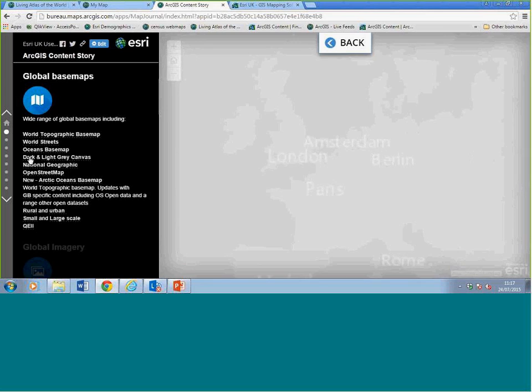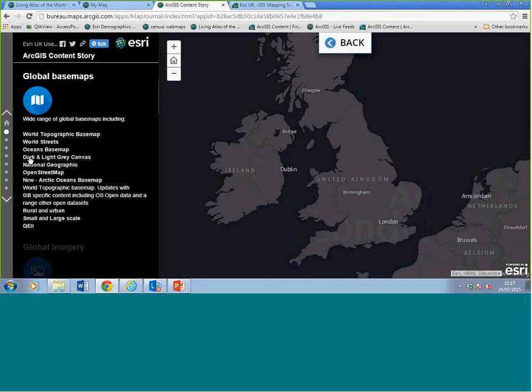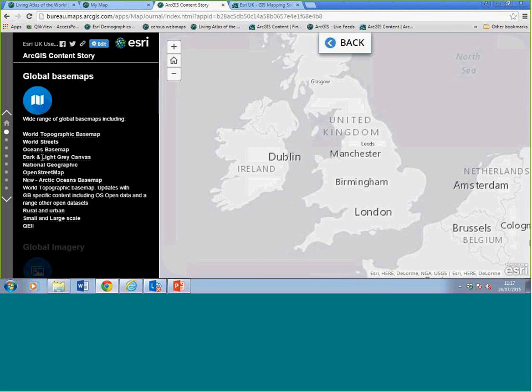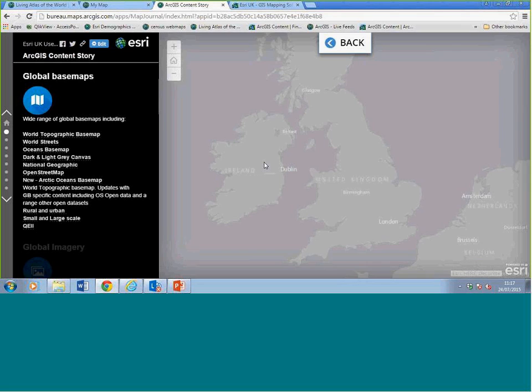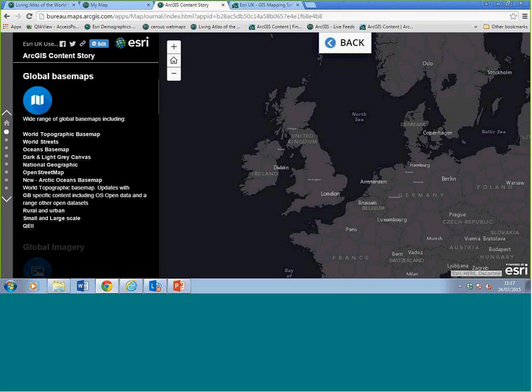And then we also have these more muted maps, which are called canvases. So there's a dark and a light grey canvas. Quite a dark myself, but this is a base map again where it's particularly muted to enable you to put other analysis layers on top.